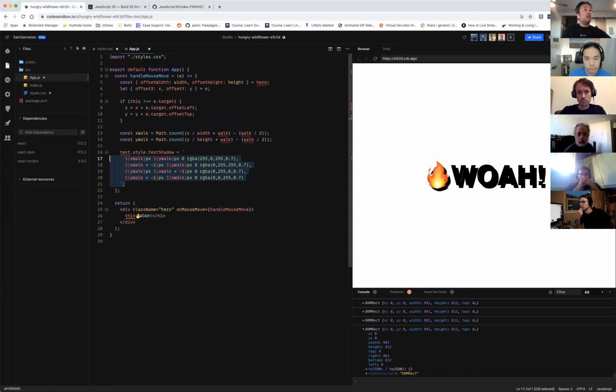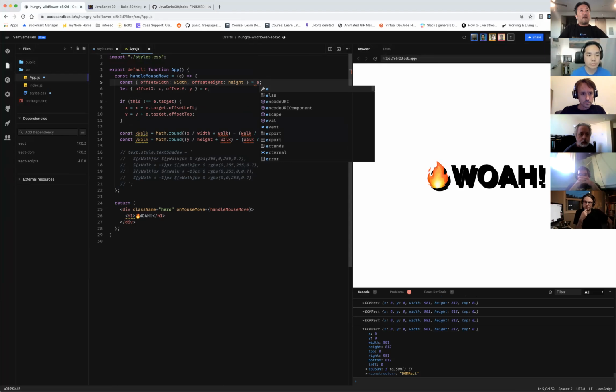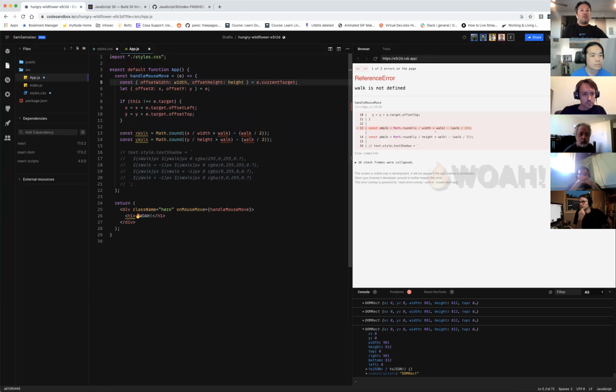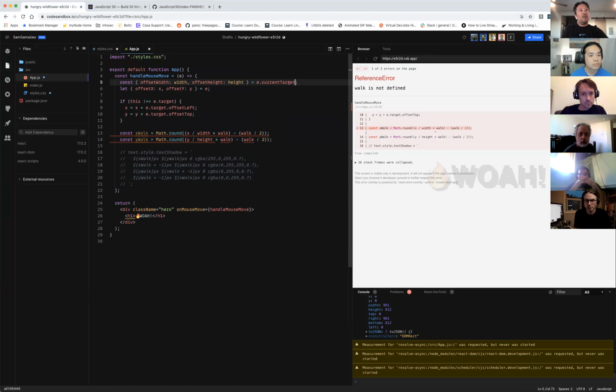So let's comment out this. We're not gonna need all that. And then we're not usually using this. So instead of hero, we're doing dot current target. Remember, we just figured out that the current target is the hero. So we saw there's a width and a height.